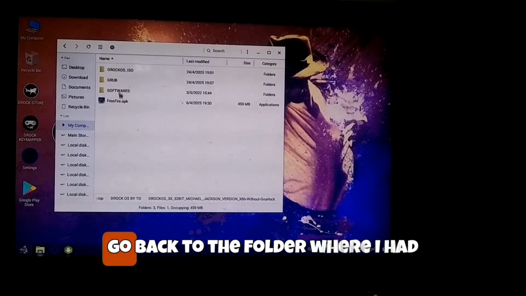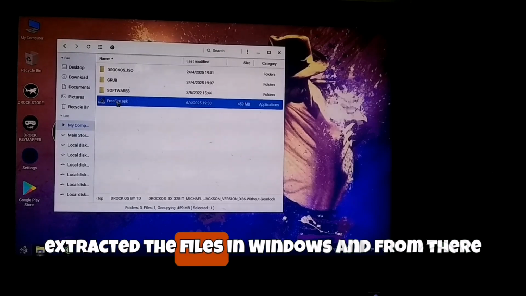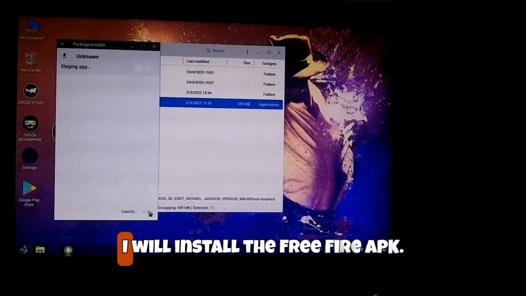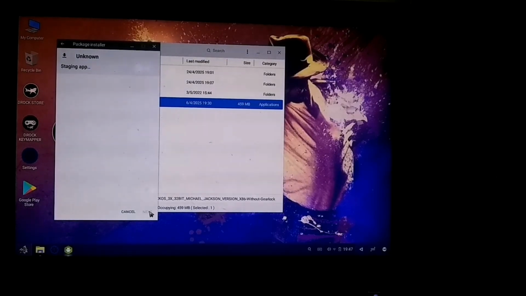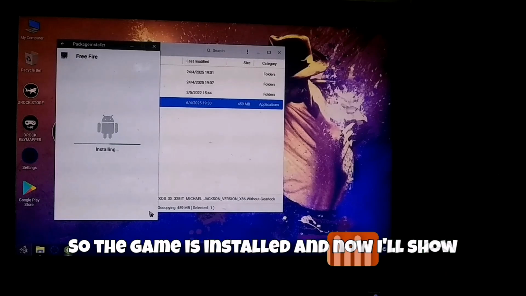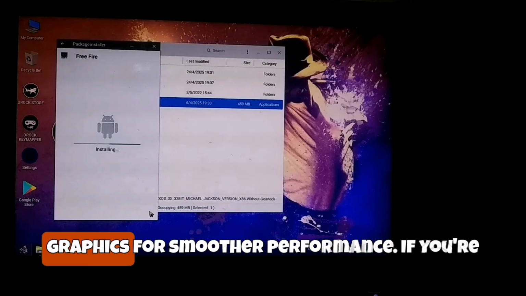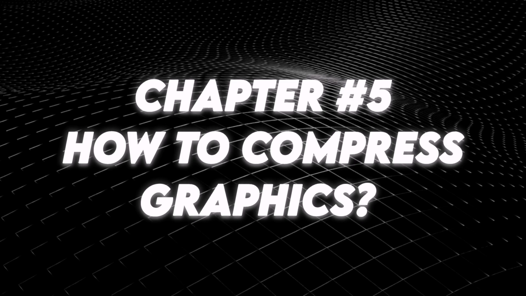For this, I will go back to the folder where I had extracted the files in Windows, and from there, I will install the Free Fire APK. So the game is installed, and now I'll show you how you can compress the graphics for smoother performance.